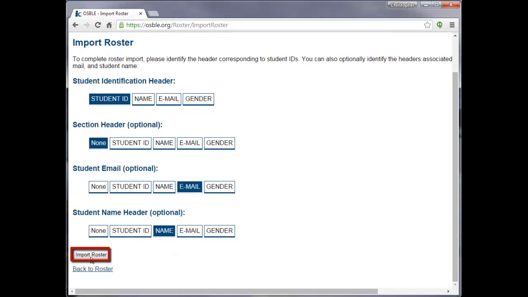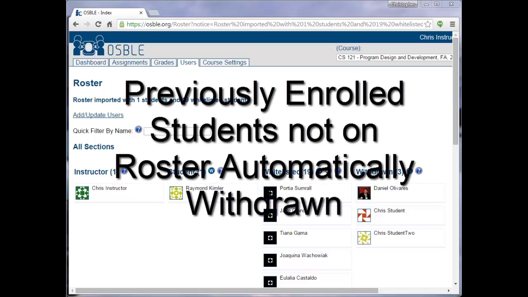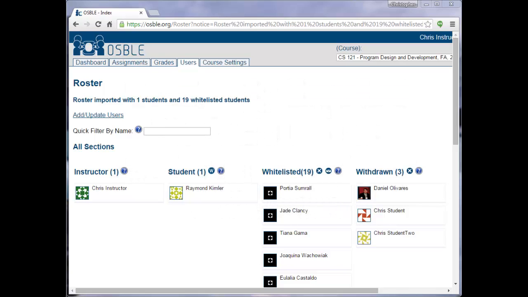Now click on the Import Roster button to complete the import. OSBLE adds the students to the course. It is important to note that when a roster is imported, any previously enrolled students who do not appear on the roster are automatically withdrawn from the course. This was the case here, where the 3 students we manually added earlier in this video were withdrawn.